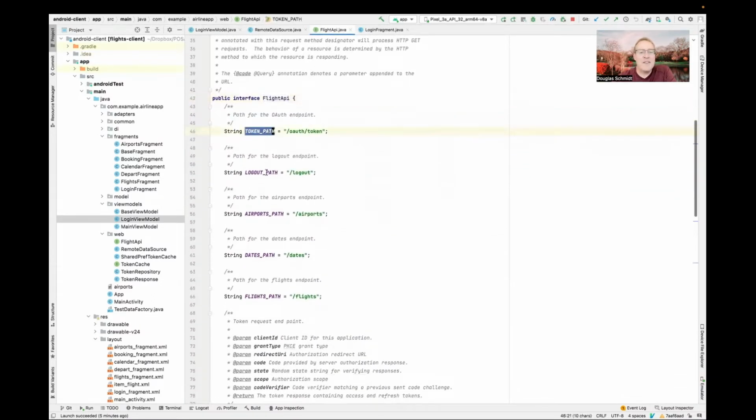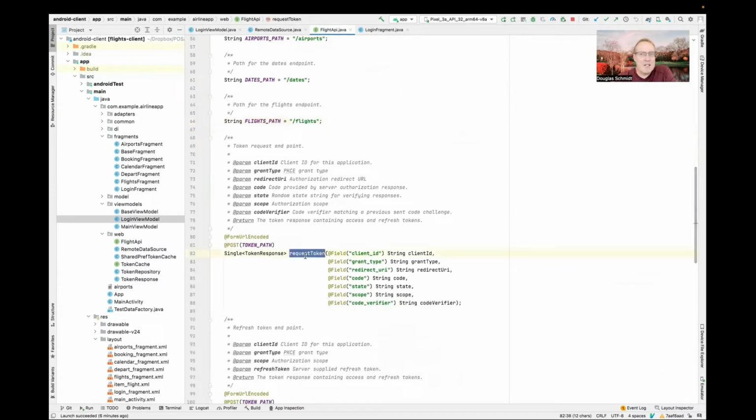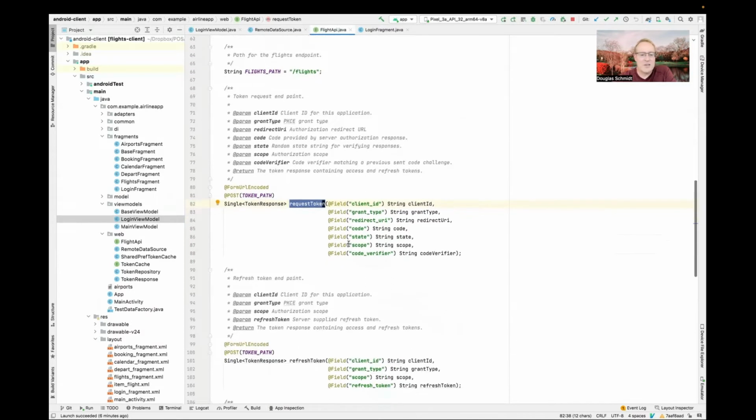We've got some paths that are defined here that are essentially the endpoint method handles for describing where we handle authentication, logging out, finding the list of all the airports, a list of all the dates, a list of all the flights, and so on. So these are just things that'll get used a little bit later. And then we've got various methods like request token, which is the one that we were just looking at for logging in. And you can see it takes a whole bunch of different fields that are used to make a request to the client in order to be able to get the OAuth authentication set up.